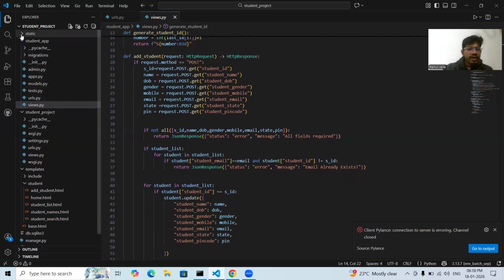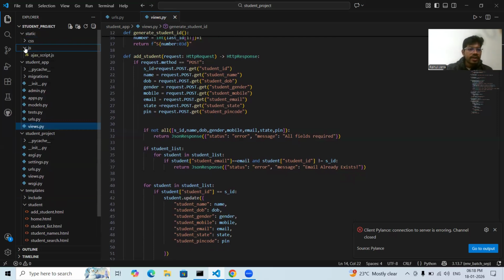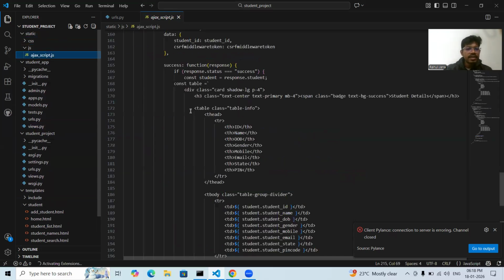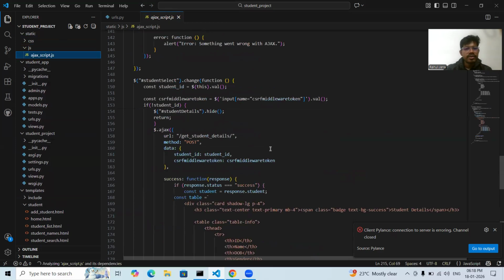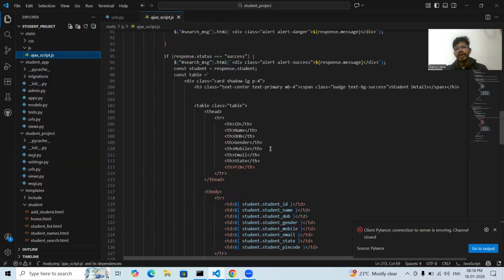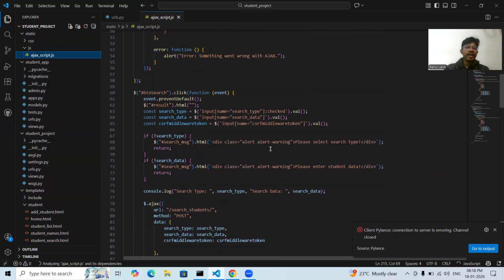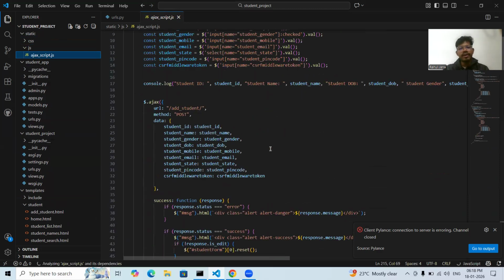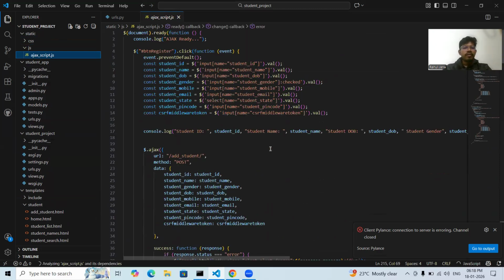I am expanding the static folder, then I am expanding JS. Now I am opening the AJAX portion, and it is very important because it makes my project very professional. Without refreshing my page, I can see the details of the student. I am changing the record by changing the name of the student. It is very important because without refreshing it performs many operations.